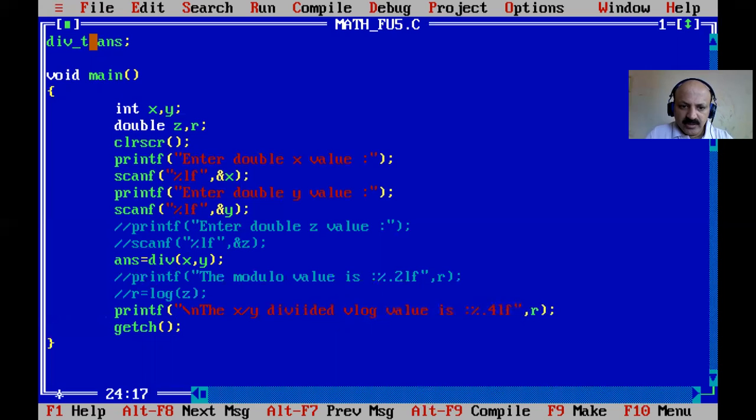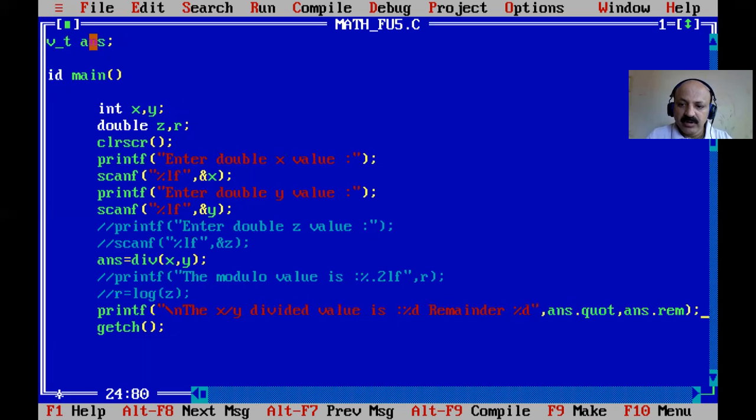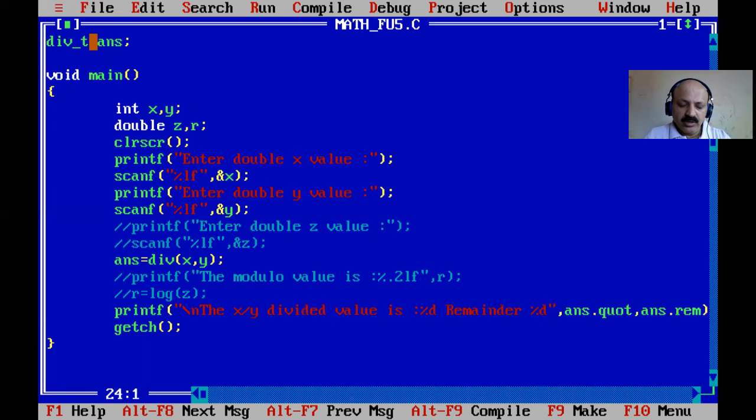So one, yes, divided, and then value is percentage d, and then remainder, yes, percentage d again, so division value and remainder value. Here to print answer dot quote, that is automatically the two members, quote and then answer dot rem, that is an inbuilt member. We do not have to give it ourselves, it is given automatically.